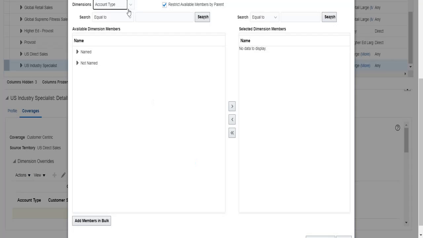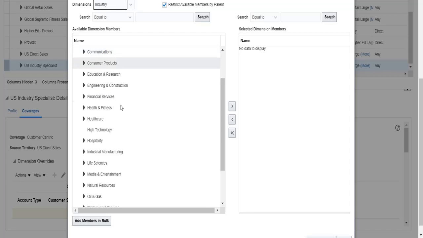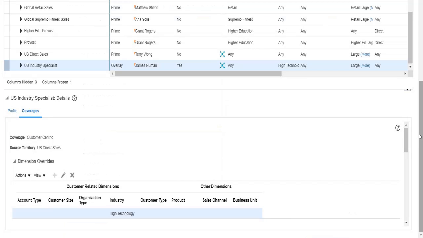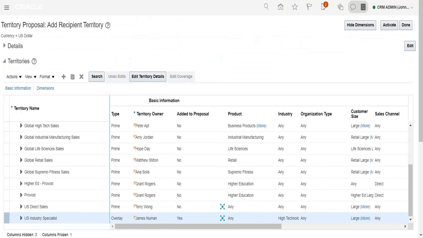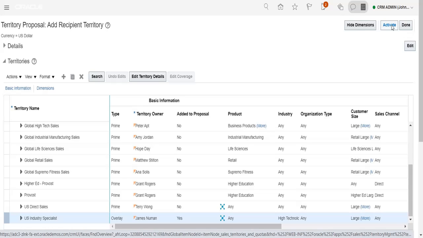Now we're going to add the override. The industry coverage is going to be restricted to high-tech only. We can then activate the proposal in order to make the US Industry Specialist changes active.